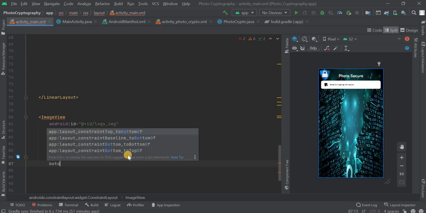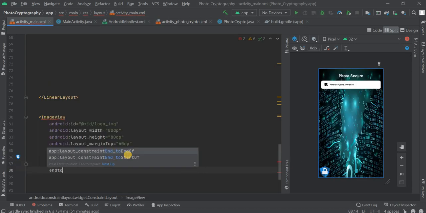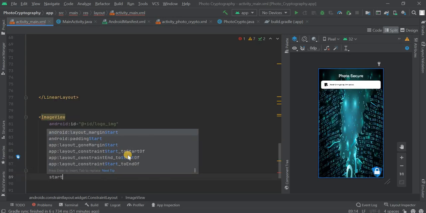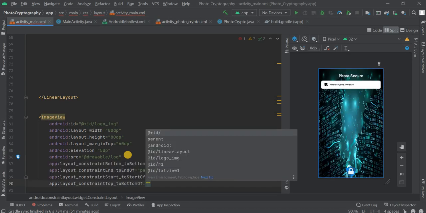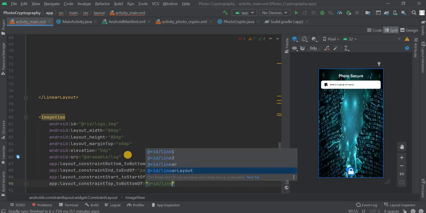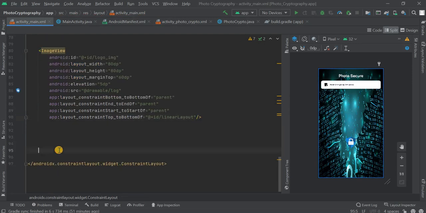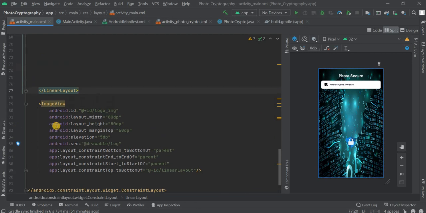Okay, so here we have to give a few properties that are related to the constraint layout itself. So bottom to bottom of parent, and then end to end of parent. Okay, perfectly fine, no issue here. And then start to start of parent. Okay, and then again top to bottom of. Then we have to give the linear layout. We just have to paste it just below that linear layout. So here we are using this property. Now you can see the icon is at its perfect, right position.